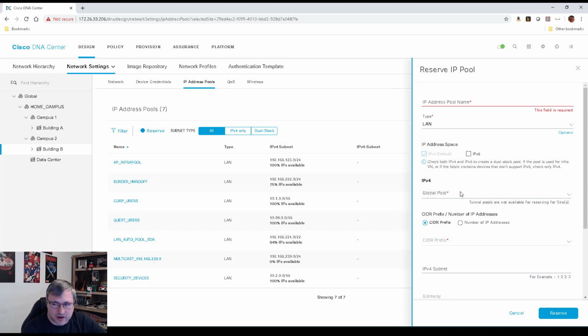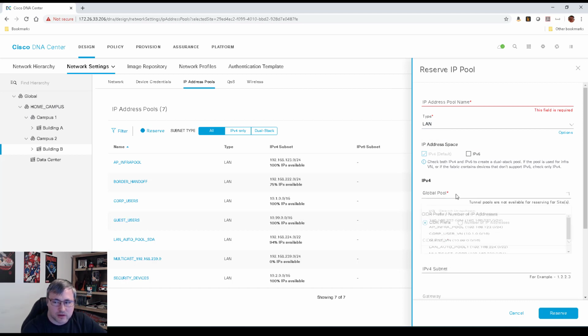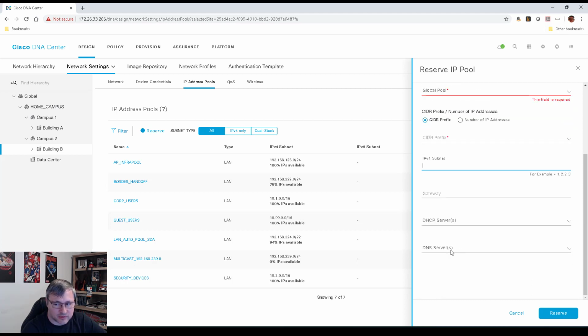You can see here's our IP pool. Here's our supernet we're going to pull from. And what's the CIDR prefix that we're using at the site? Or we could use number of IP addresses and let it figure out. And then where's the start of the subnet that we're pulling from, that we're going to grab.